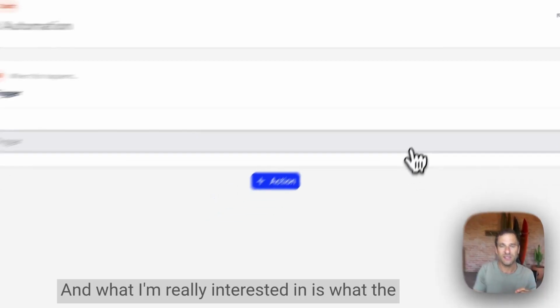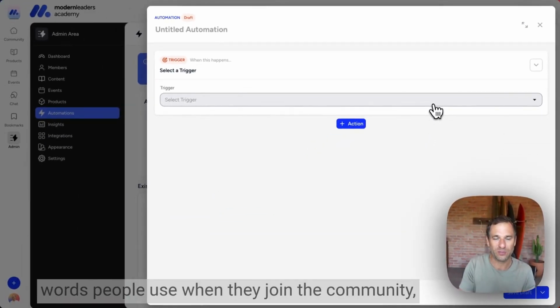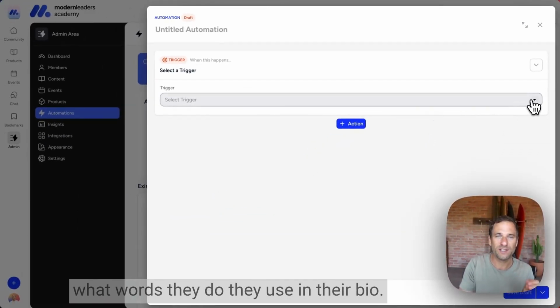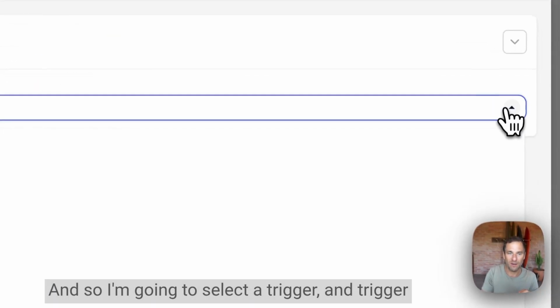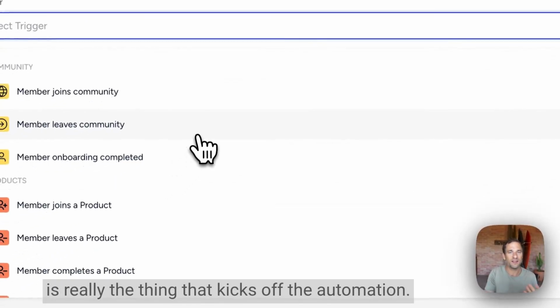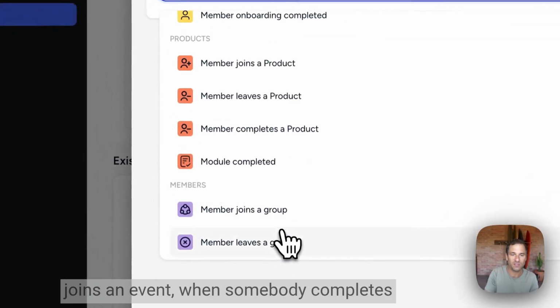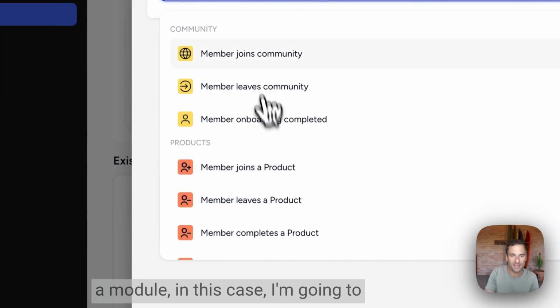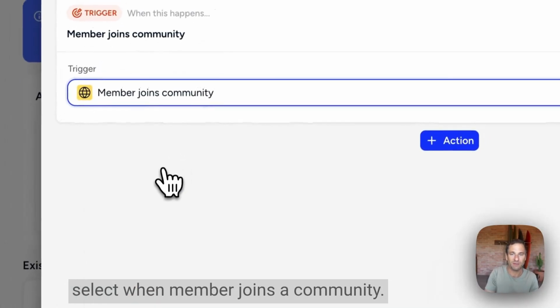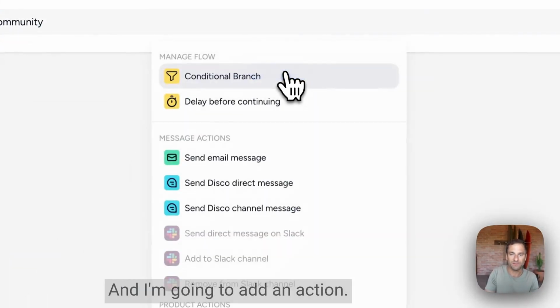And what I'm really interested in is the words people use when they join the community. What words do they use in their bio? And so I'm going to select a trigger, and trigger is really the thing that kicks off the automation. So, for example, when somebody joins an event, when somebody completes a module, in this case, I'm going to select when member joins a community, and I'm going to add an action.